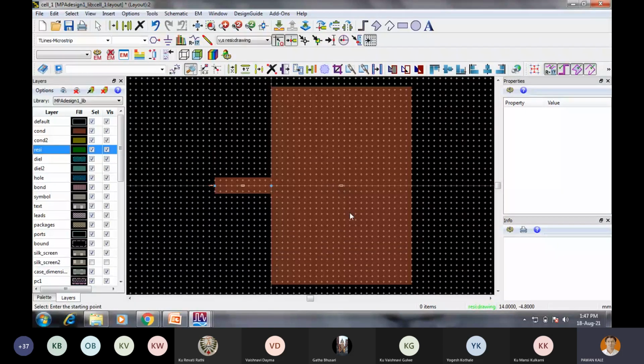Okay, how it looks in a 3D structure, let me tell you here. You need to click over this icon, the 3D EM preview. I think 3D EM preview is available after simulation. Okay, let's look at the 3D view instead.